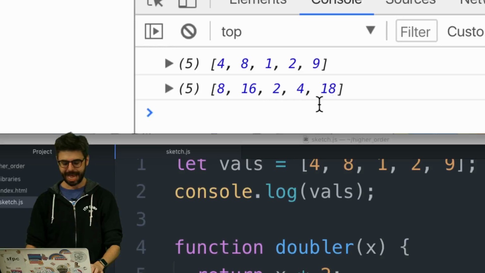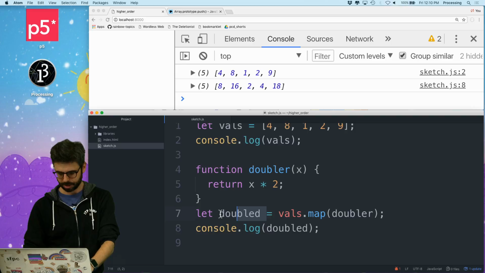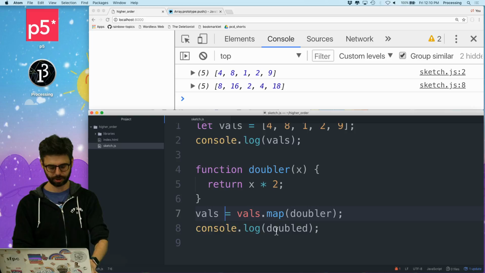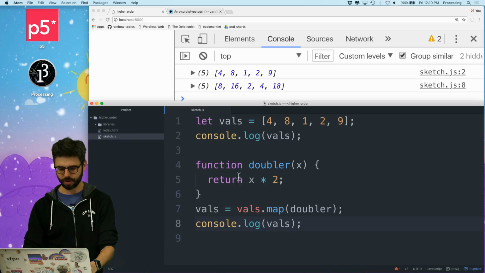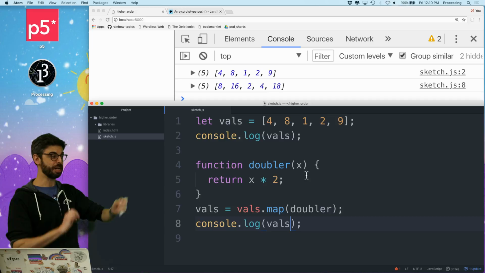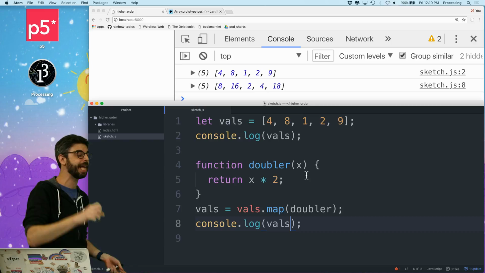And if I wanted to use the same variable, you'll see this very commonly, I could say vals equals vals.map doubler. So let's look at that. And now I'm going to say console.log vals. Whoops, I've got to go up here, and there we go. Let me give myself a little bit more space here for the code. This is now everything I need, right? I have an array, I have a function that does something to a number, and then I can take that function and apply it to every element of the array and give me a new array and overwrite the previous variable with that new array.